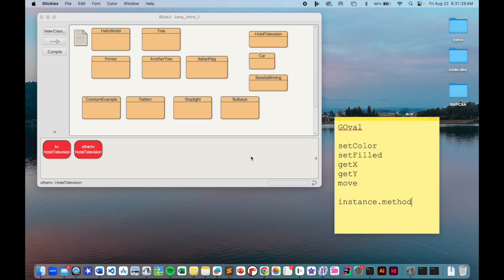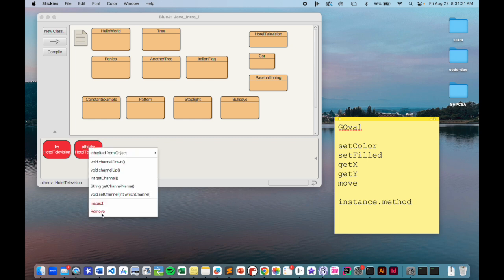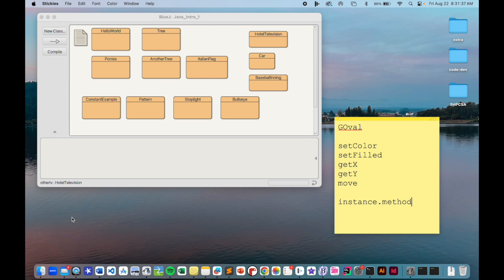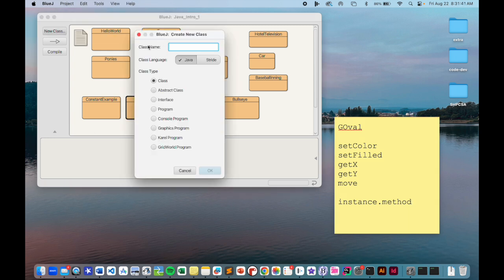Let's do something else. Let's close out of these. Let's get rid of these instances. And let's do this. Let's click this button that says new class, which now is a little confusing. I wish that this said new program because it's not just classes in here. Let's make a console program, and I'm going to call this TV program.